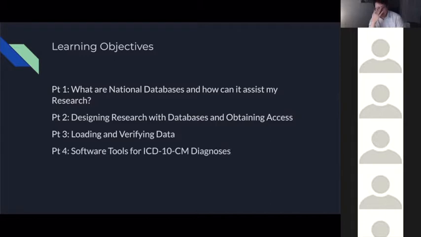And then lastly, I was going to go over a few examples of software tools that are used to assist with the data that you get from the database, particularly for ICD-10 codes.